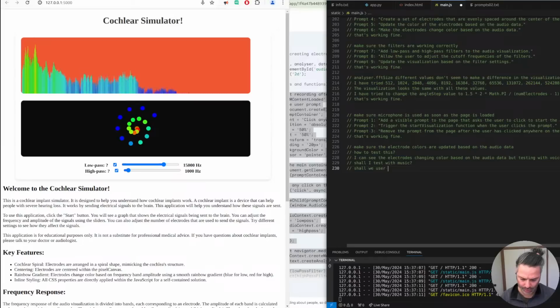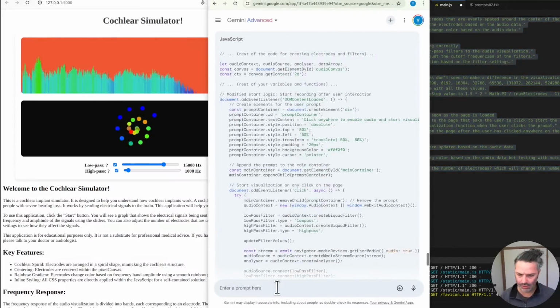shall the user be able to select the number of electrodes? Which will change the number of bands. That's correct. That is correct.